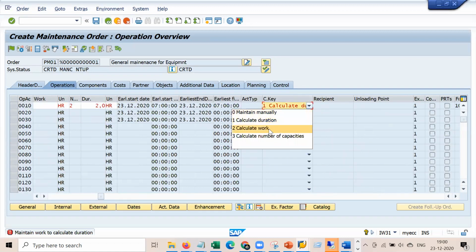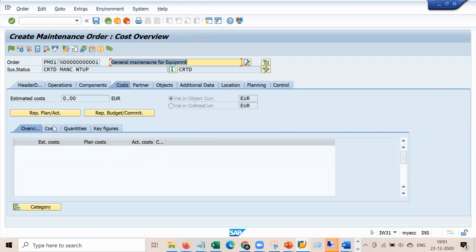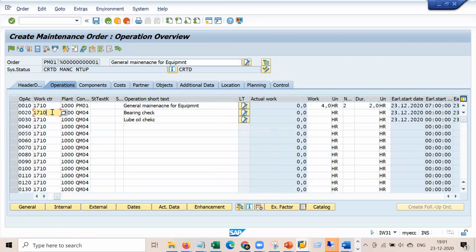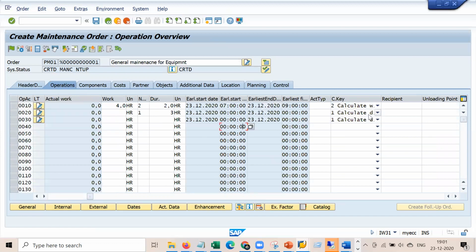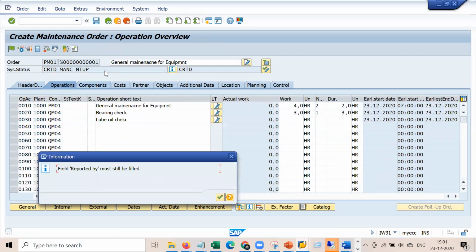This should be at work. This is coming from the backend configuration. If you press enter, the work is getting calculated. If you go to the cost tab, there is no work. Now let's come to the operation. Change your work center to electric. I will tell you the reason. Now give the work as one labor and 3 hours, and check whether this is work. Keep it as work. Now the work is calculated, right? Now save the work order.